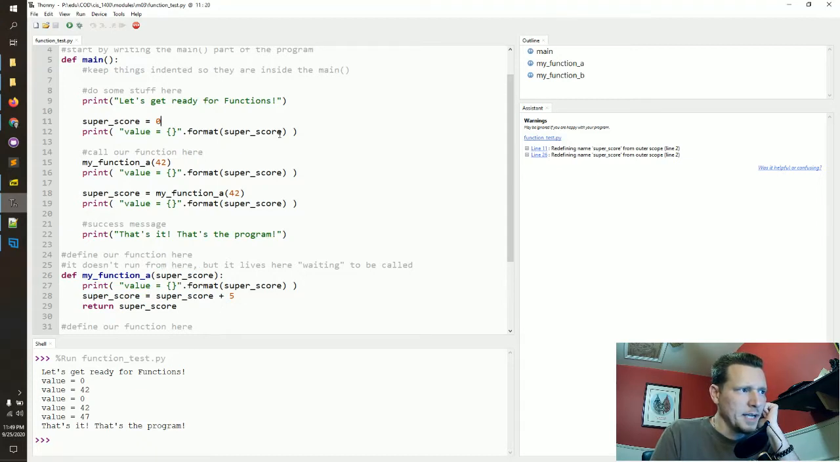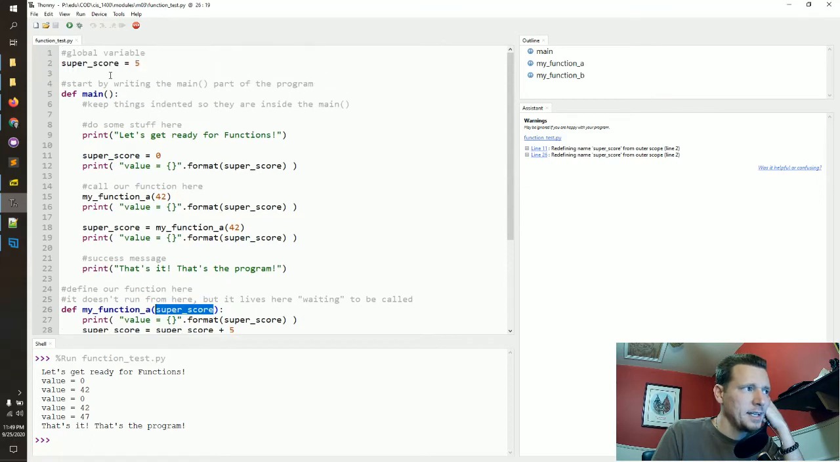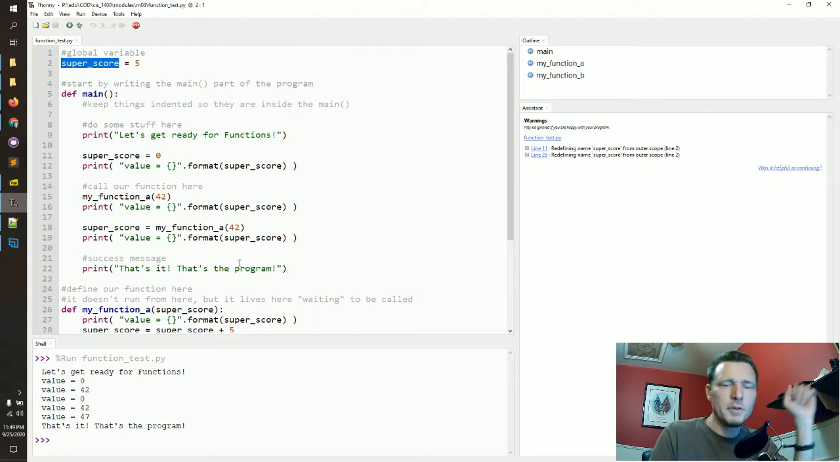And then I'm going to output superscore again, and it says it's 0. What's going on here, right? I thought I added 5, it was 42, and I went back down to 0. Well, what happens here is this superscore and this superscore and this global superscore, those are 3 different superscores. None of them are sharing values, okay?